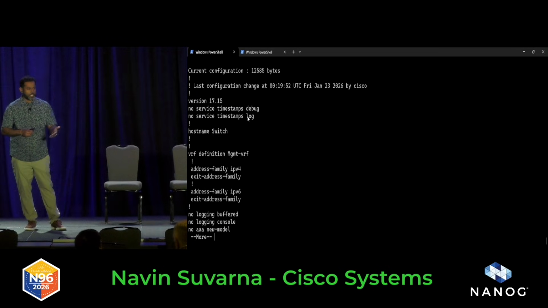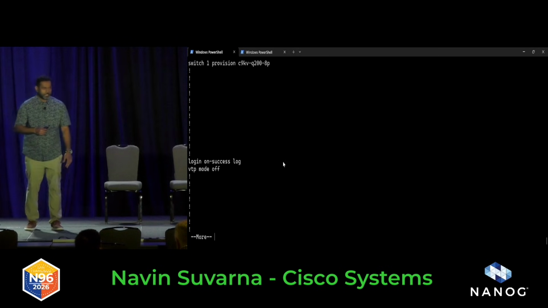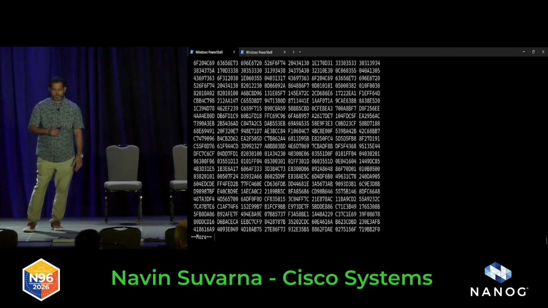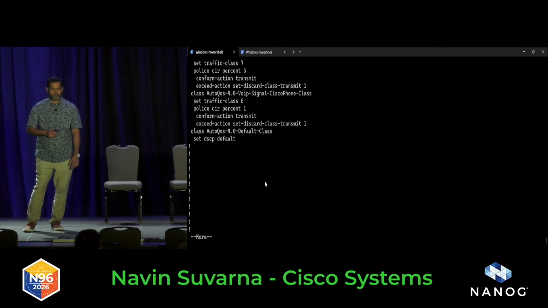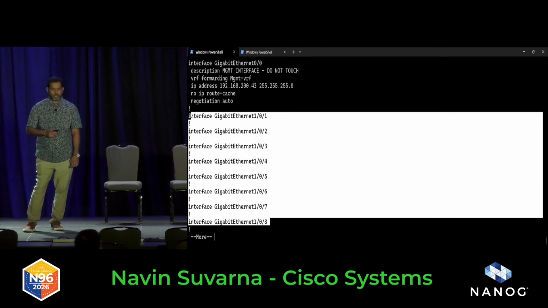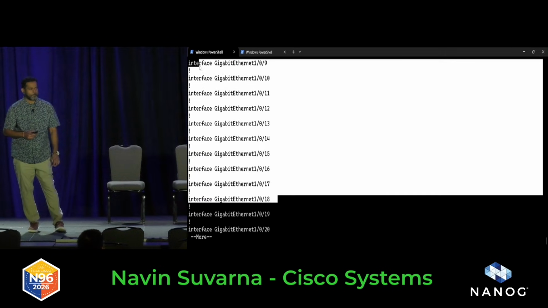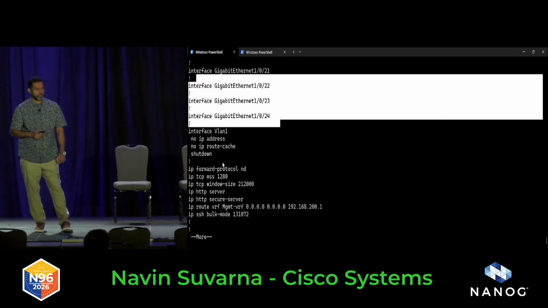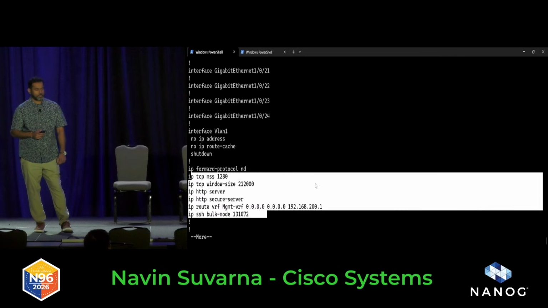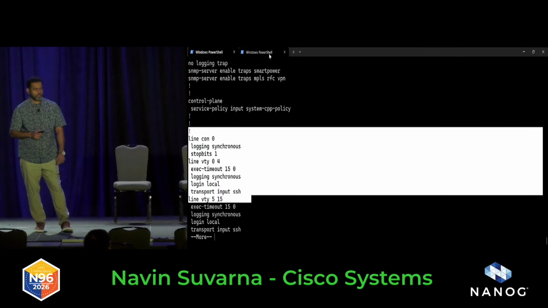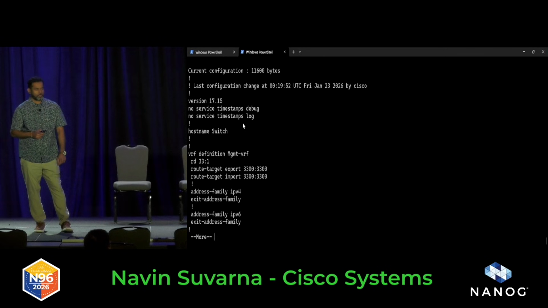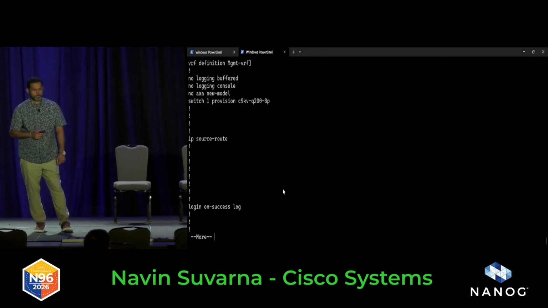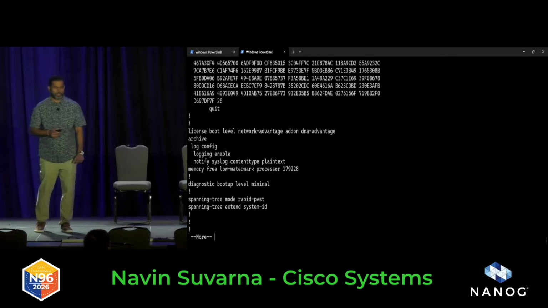Here are the two switches, right? They are right out of the box, no configuration on them whatsoever. They're completely blank, except the default configuration. So none of the ports have any configurations on them. Same thing with switch 2, no configuration whatsoever.